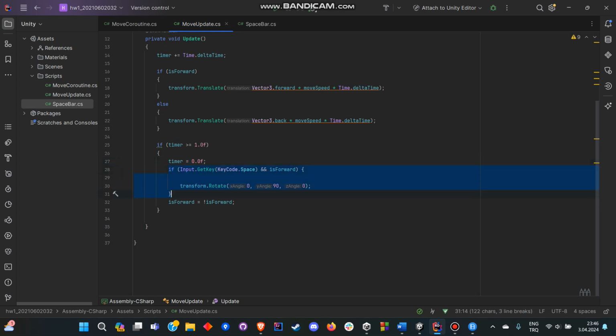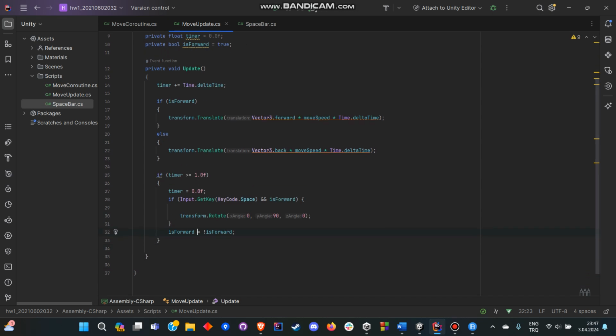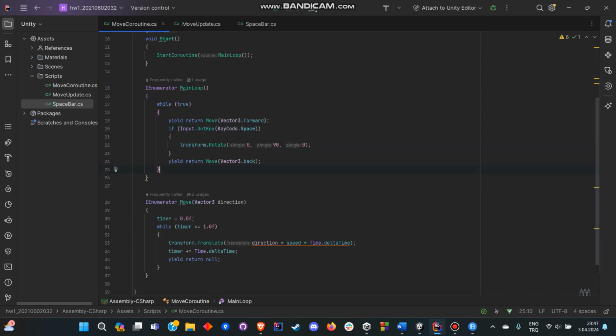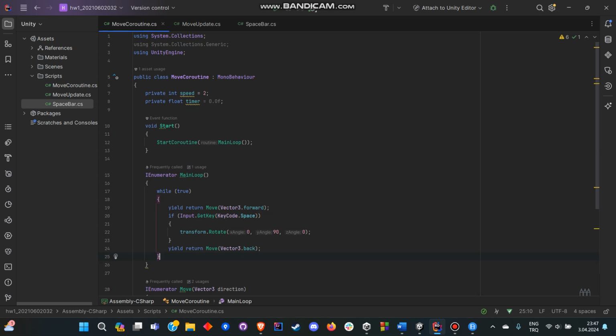And meanwhile, if space is pressed and while this was true, if we are also is forwards, looking forwards, we can rotate our cube using our transform Rotate function. We will use y angle 90, and we will change our is forward boolean to false. And this is our update movement script.